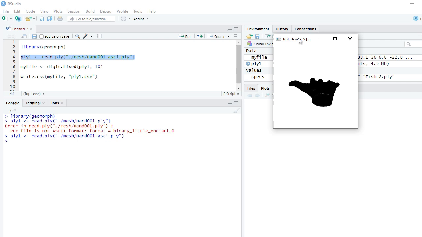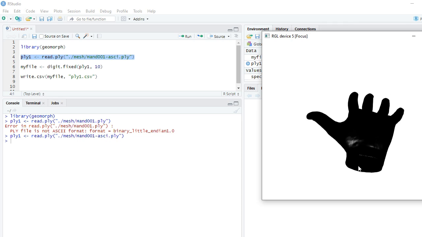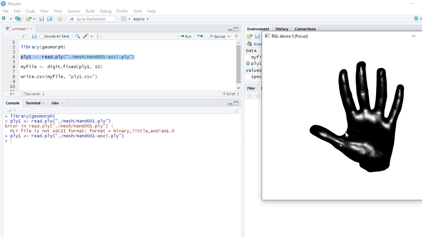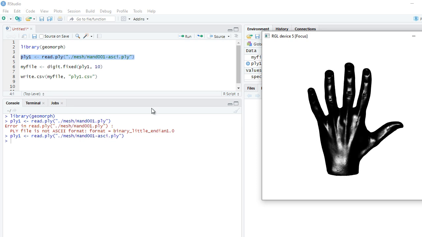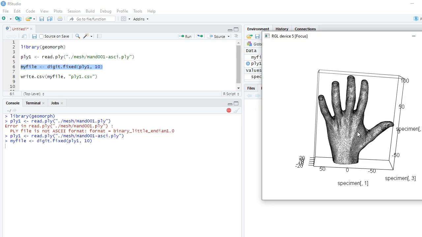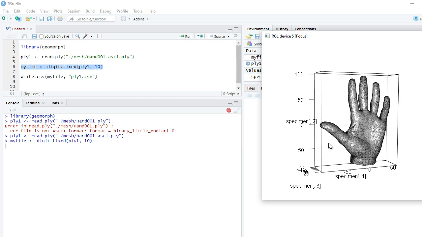It has loaded. All right. So you can maximize it a little bit, enlarge it a little bit. You can look at the hand here. So let us now click on this. We want to digitize now. First you load the mesh file. Click on this and run. I'm using RStudio, but any one of them is okay. Now it has changed because it's ready for digitization.